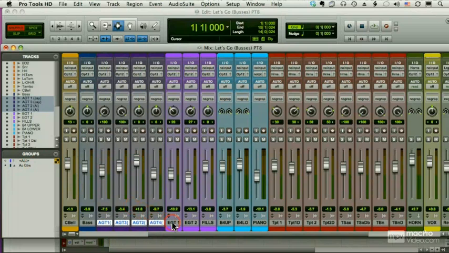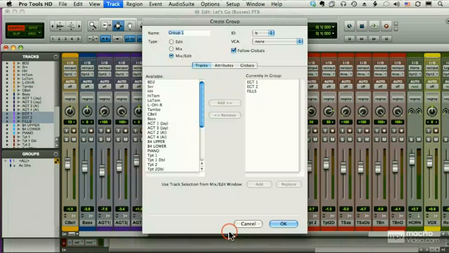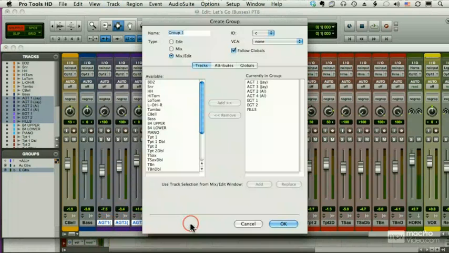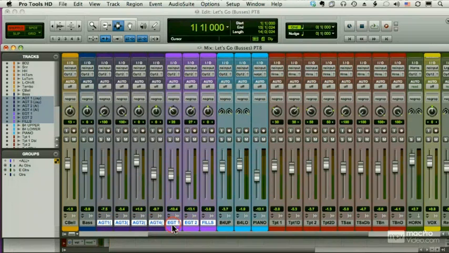Let's set up another group for our electric guitars. I will hold down Shift to select these 3 electric guitars, Command G, call this Electric Guitars, and then I will set up one final group which has all of my guitars from acoustic and electric. Call that Guitars. So now I have 3 groups, one for just my acoustic guitars, one for my electric guitars, and one for all of my guitars.